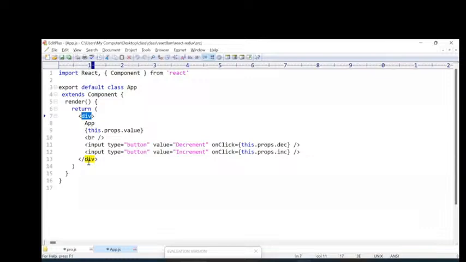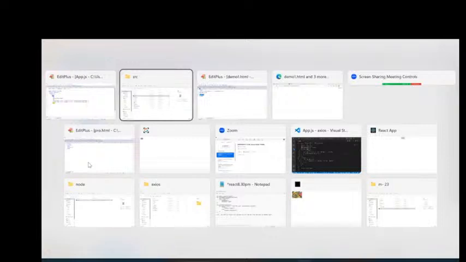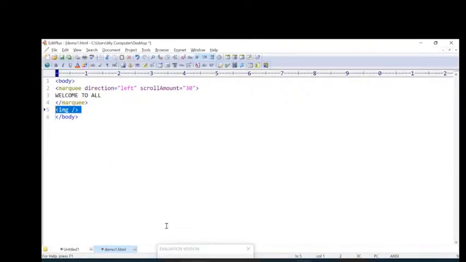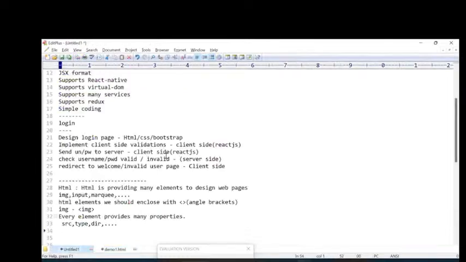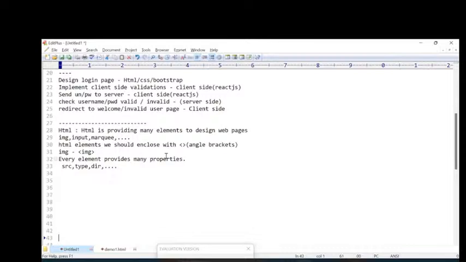To understand this concept, we should know the types of controls. Can anyone tell me how many types of HTML controls we have? Basically, HTML elements are of two types. A very important concept.